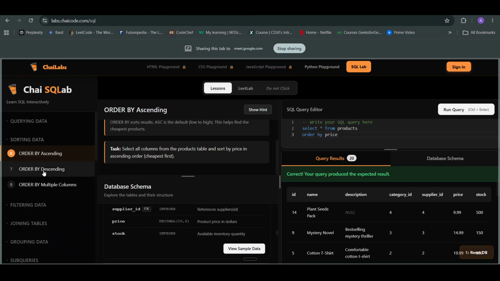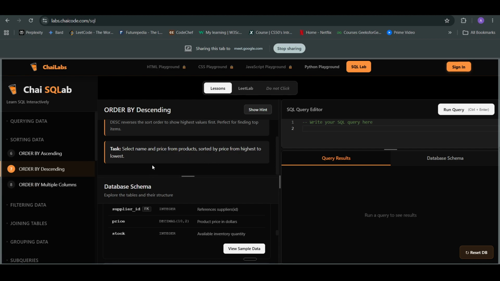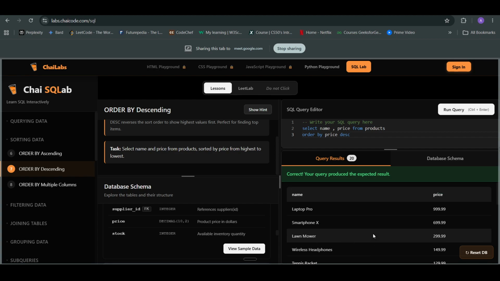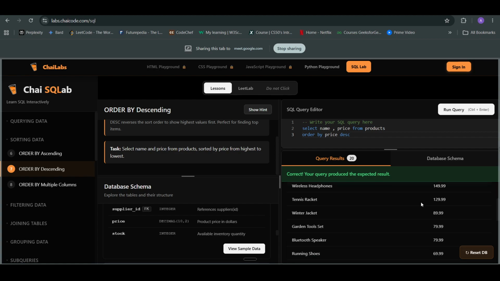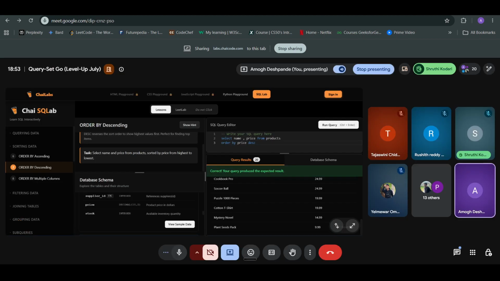Okay, let's go with our next question. In the previous question, it was asking to sort by ascending order. Now we'll sort from highest to lowest, that means descending order. What we want: select name, comma, price from products, order by price DESC. We'll use DESC to tell order by descending order. See, previously we got lowest to highest, now we got highest to lowest, 999.99 to 9.99. It is as simple as that.